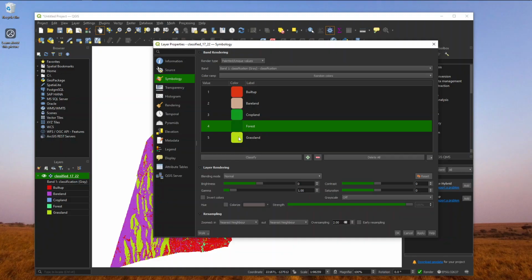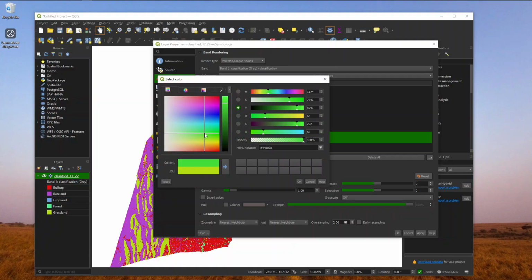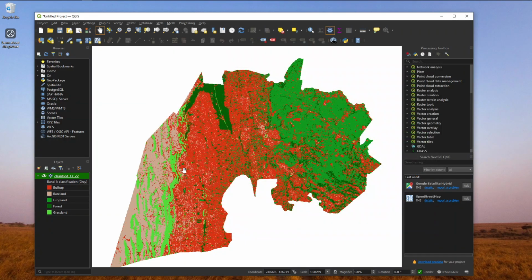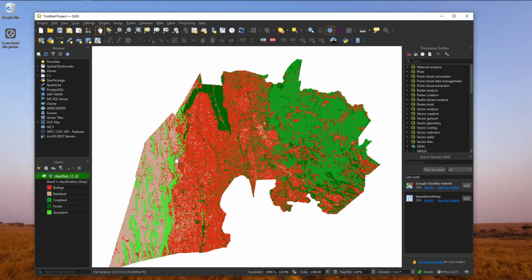Click on OK. And grassland is going to be some light green to yellowish kind of color like this one. Click on OK. So after you've done this, you only need to click on apply here and then OK. So as you can see, we have changed the colors from our forest, croplands, and so on.